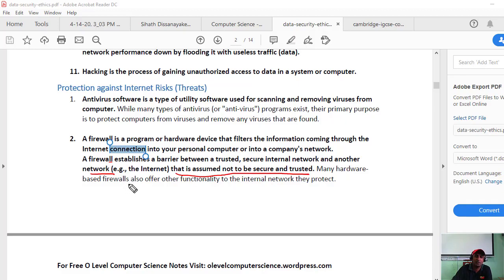Many hardware-based firewalls also offer other functionality. So yeah, they have that in a hardware firewall. It's very expensive, right? The hardware firewalls are very expensive, so you have to invest a lot of money to buy and even to configure. So you should have some special skill to configure that.